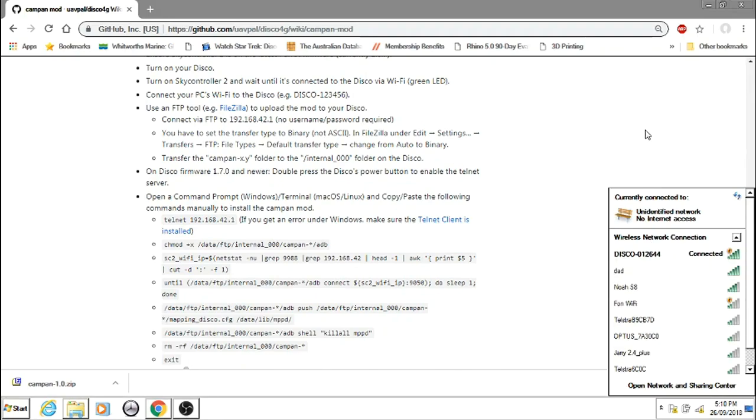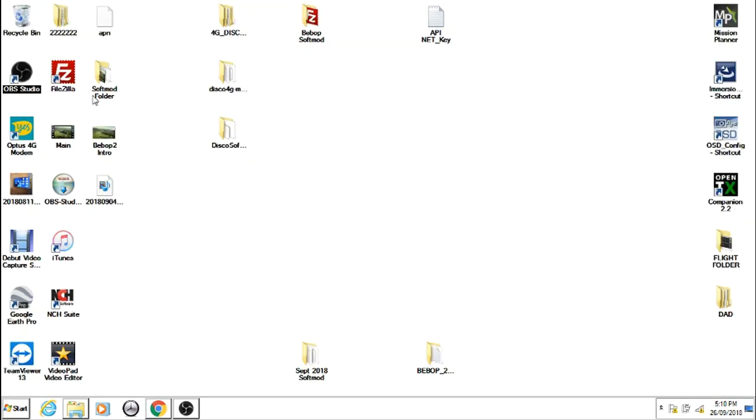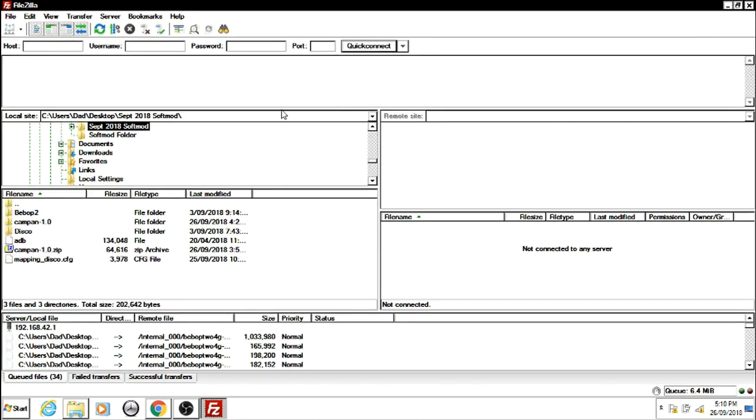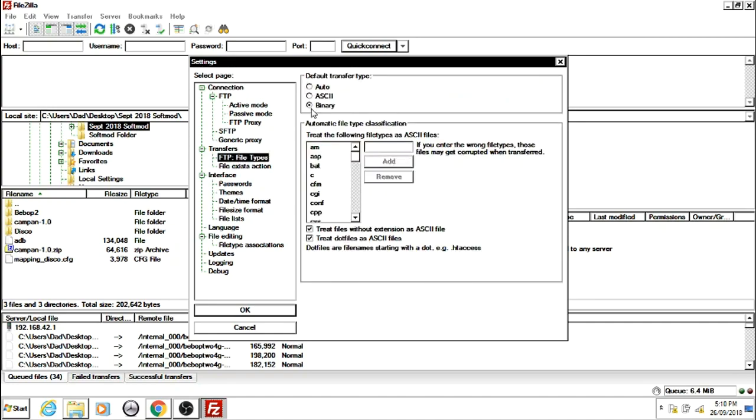Connected. Okay, I will go to the desktop and I will open FileZilla. Okay, we will check to make sure that we are on binary. So we go to transfer, transfer type, binary. It's usually set to auto. Sometimes ASCII.